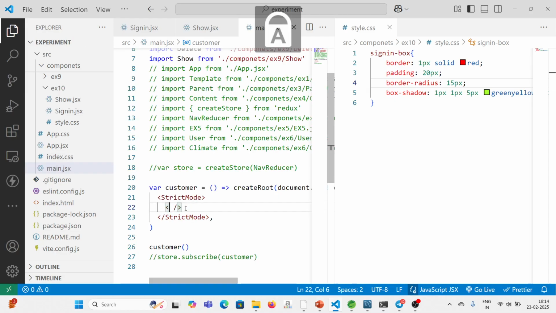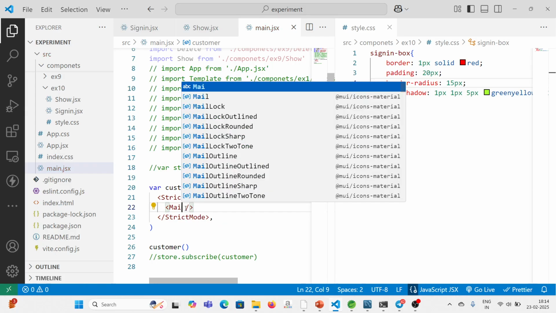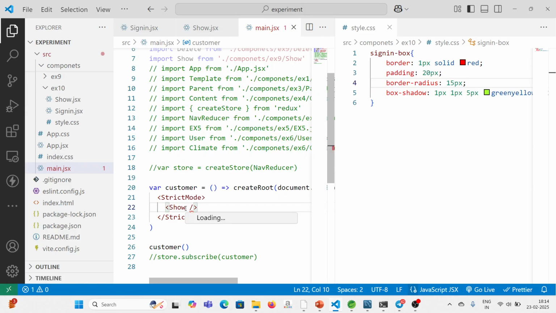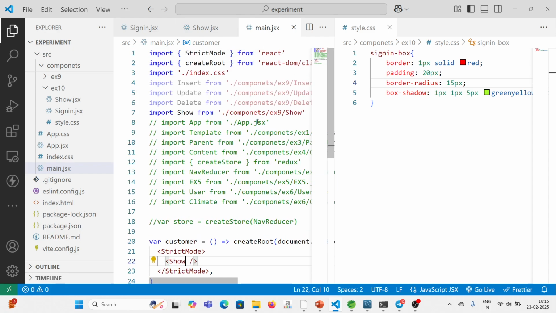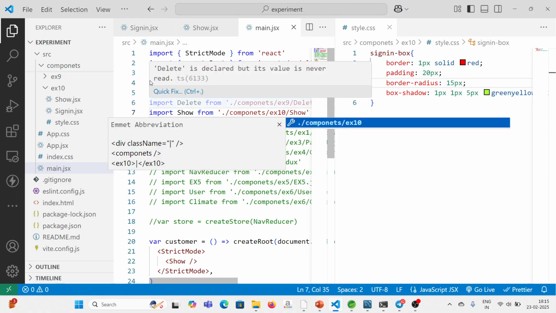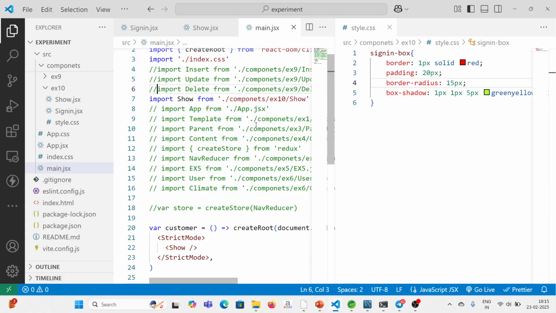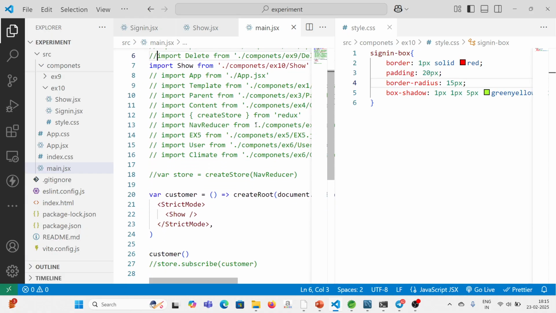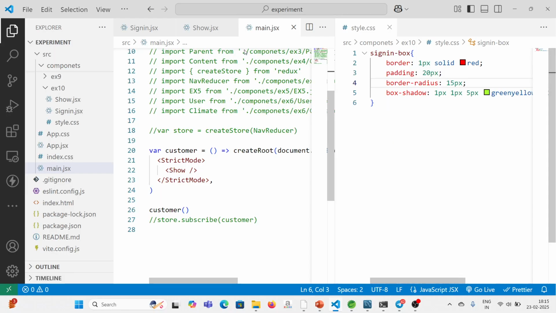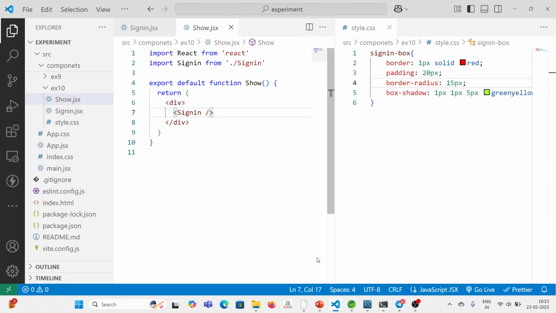Just I'm going to the main component. Then I'm calling the show.jsx from ex. It is calling from ex9 actually, but I need it from ex10. Just change it to ex10 here. Okay, the remaining I will comment out. Not required now. Show component with ex10. Okay, then I will close the main.jsx. Let me check the output.